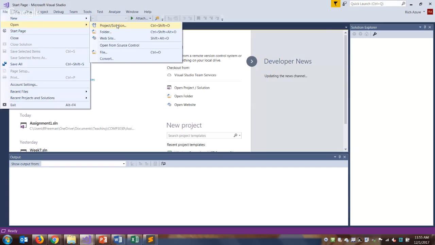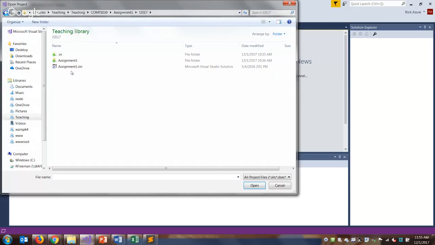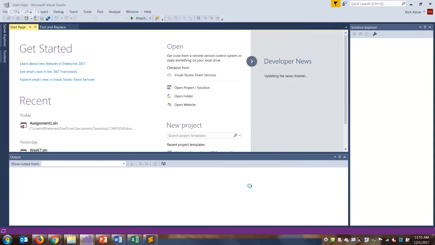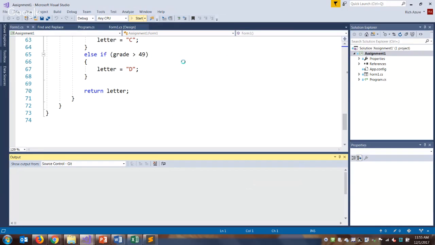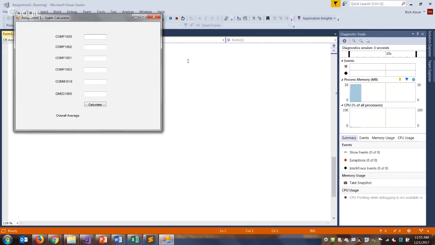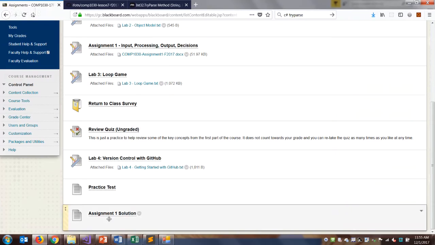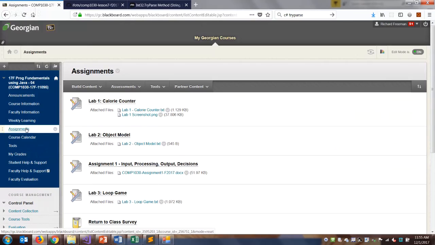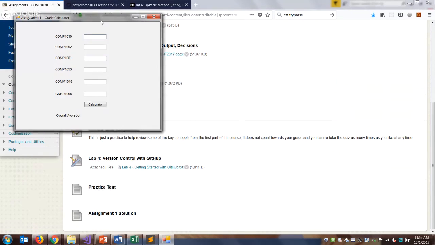So let's open up assignment 1. This was our grade calculator where we asked the user to give us 6 grades, and then we calculated the letter grade and the average. And it ran something like this. This is the version that I put on Blackboard. If you have your own, you can use your own. You did assignment 1, so you have yours. Under assignments, right down at the bottom, assignment 1 solution. I think you got bonus marks. Yours is probably better than mine.